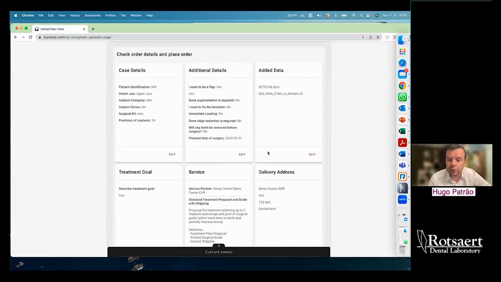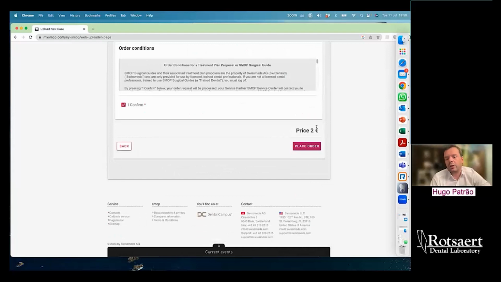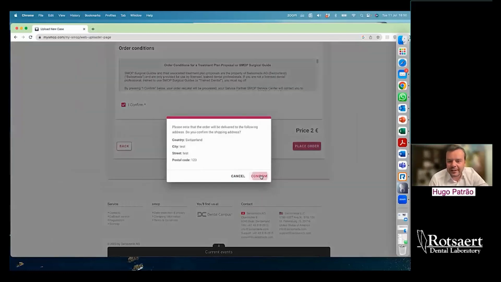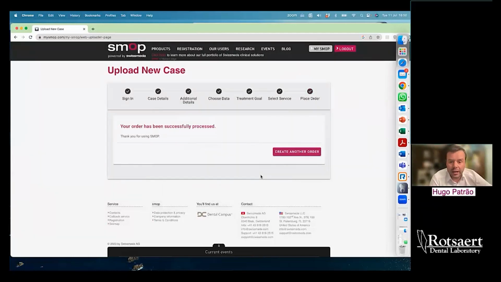You are able to review all the treatment plan that you did, and it's definitely not going to cost you €2, but this is just a demo case. You place an order through that and you confirm. And this is exactly what it is. It's just 2 minutes to upload your case. And now you can go and rest because someone at the lab will do everything for you.